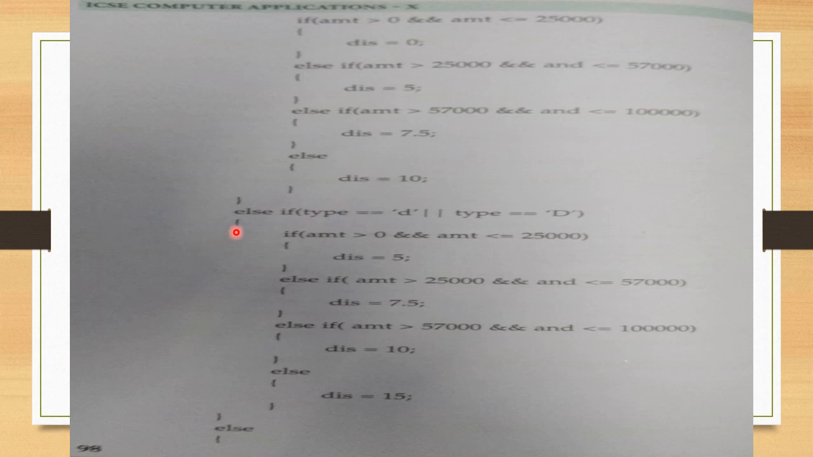Now next one, these all if, else if, else if, else, this is the nested if, means if within if. Now this is the else if for the first if, in which we check the condition type. So this is the else if for that if. Else if type is equals to D. Now it will check for the type desktop. Type is equals to small d or type is equals to capital D.